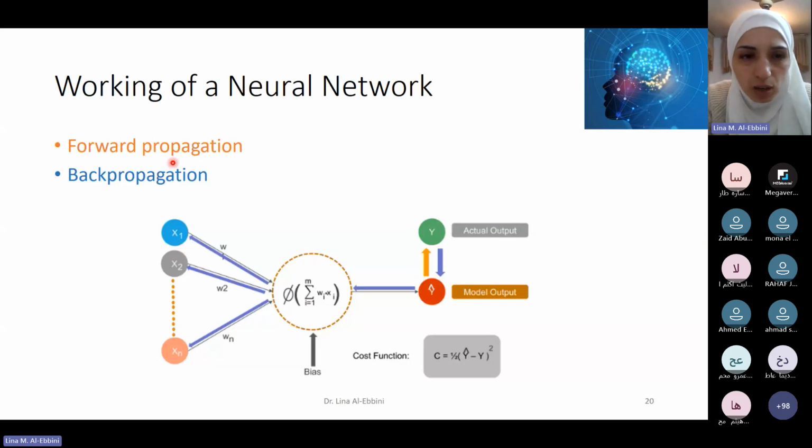Forward propagation, as we just said, is the weighted sum of the inputs being activated, then the outputs are compared with the actual outputs using the mean square error. The y hat here represents the model output, or the predicted output, and this is the actual output, and they are compared to get the cost function, which is simply an error, the difference between the predicted and the actual. This is during forward propagation.